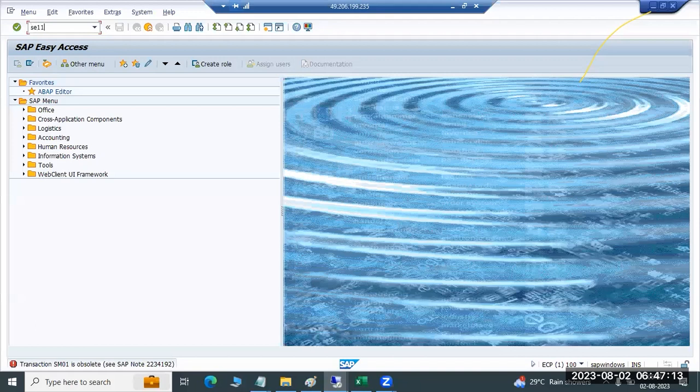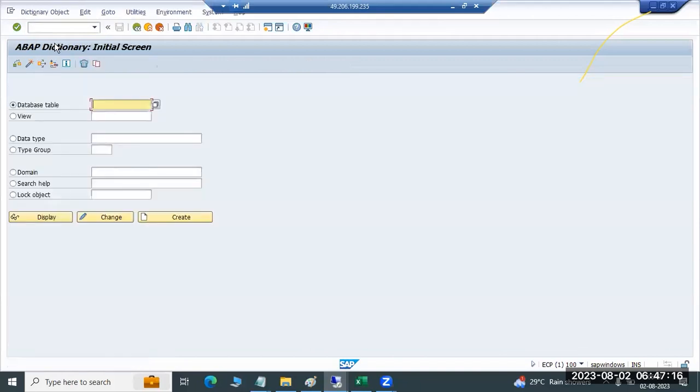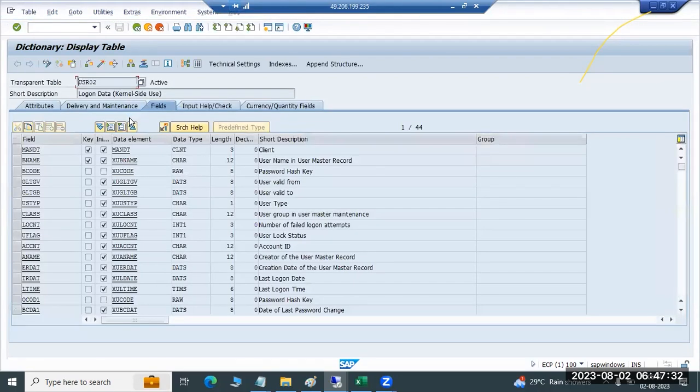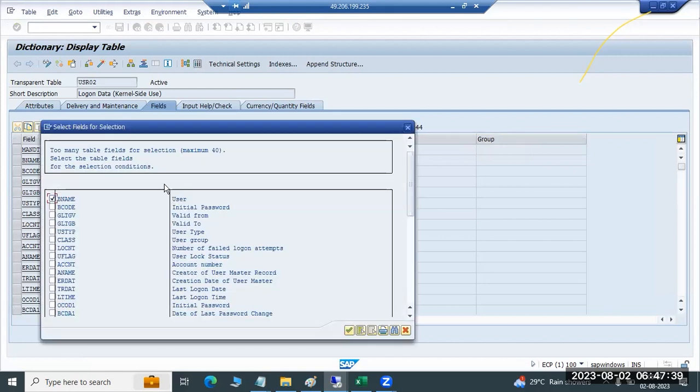If you go to SE11, we can put the table name or view name. Suppose the table name is USR02, which is one of the tables where all user information is displayed. Just open this table and you will see how many users there are. This exists at the database level. Can we access it from the SAP level? Yes, these transaction codes let you get all the information from the table level at the SAP level too, such as how many users there are.